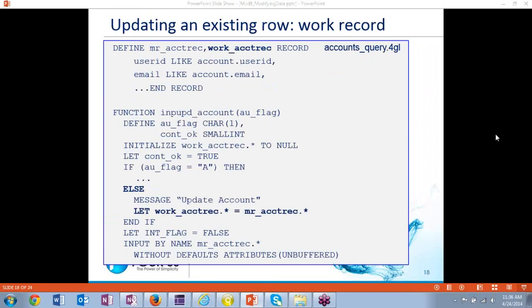So here's where we're using that work record we talked about that we use with optimistic locking. Up here we can see we've defined the work record along with our program record, MR account rec, that we've been working with in our samples. So here's our work record. We're defining it just like we did our program record. And in this function where we actually allow inputs, or I should say inserts or adds or updates, here we're using this work record. We're first setting it to null. And we just saw the logic for an add. So we finished with that just a few pages ago.